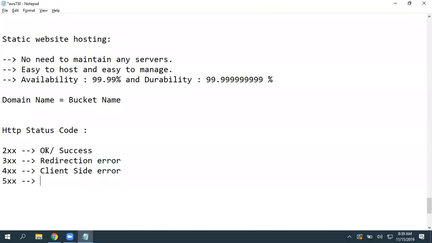You have a web server, and on top of that you have a load balancer. That server is not working, but the load balancer is working. Or you have a web server that is running with full utilization, not able to reply to any new requests. That is a server side error. So 500 related is a server side error. 200 is okay or success. 300: if you are redirecting to any other website and that redirection is not happening, then it is a 300 error.